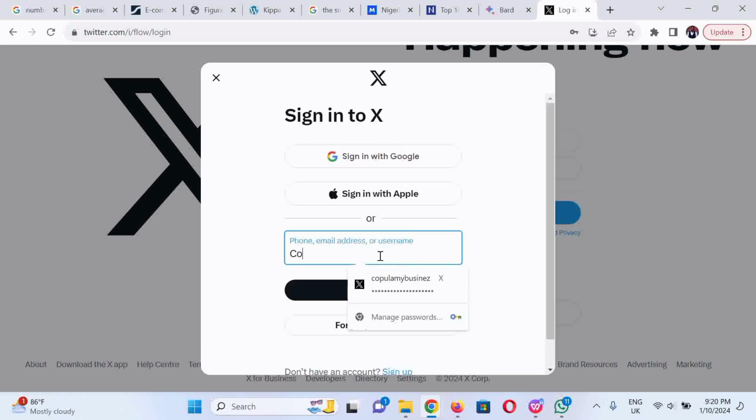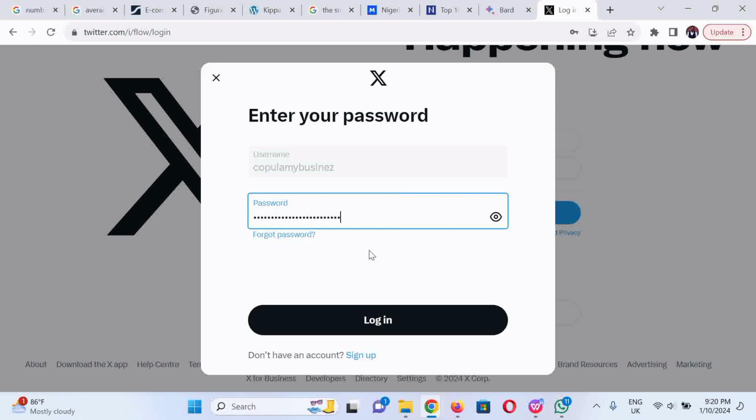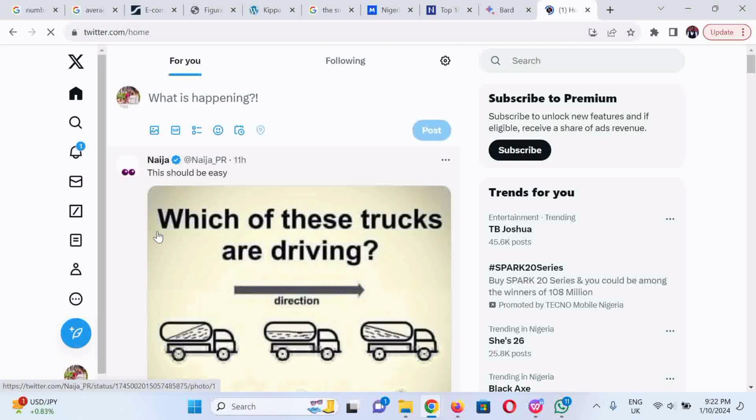So you input your username, click on next, then input your password, then you click on the login button. All right, so we are in.